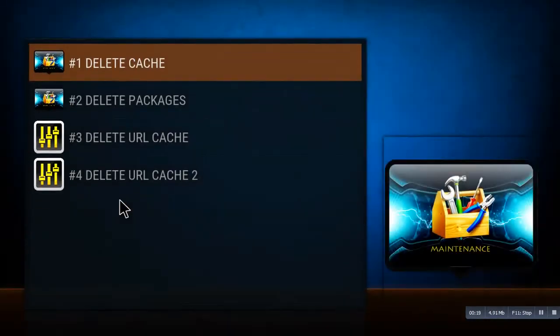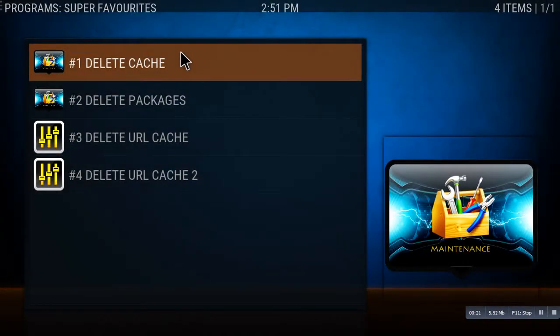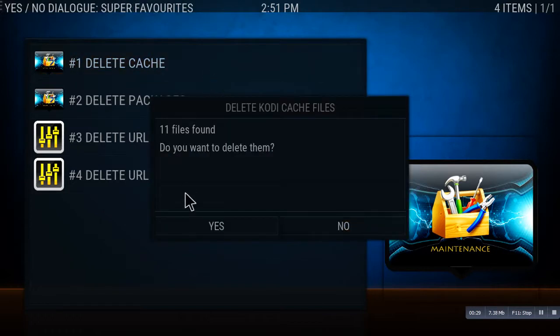This doesn't take very long. You just click on it. You might be familiar with this if you watched the video about how to update the Kodi Sandman. You basically just run through these 4 steps. Very simple. Click on it. 11 files. Do you want to delete them? Yes.